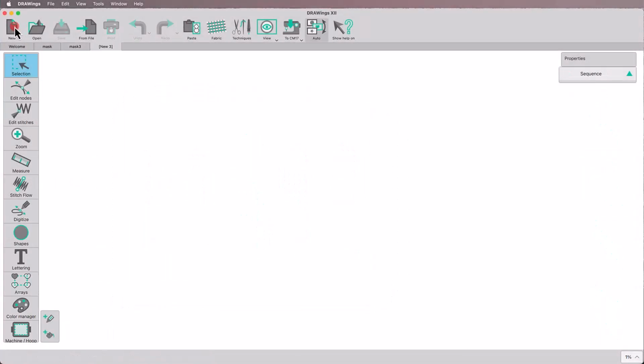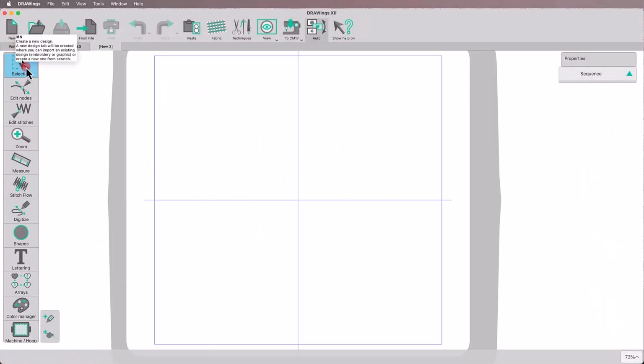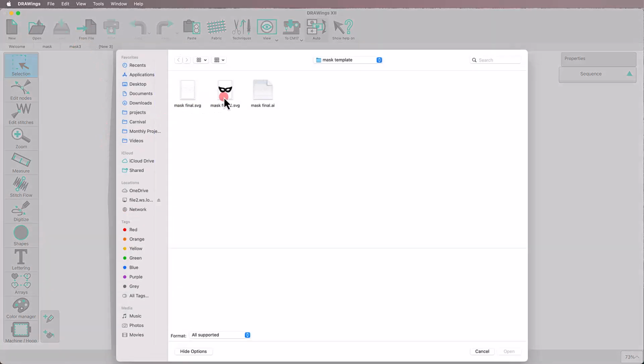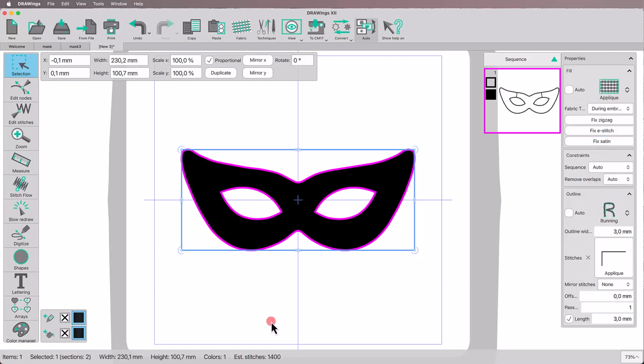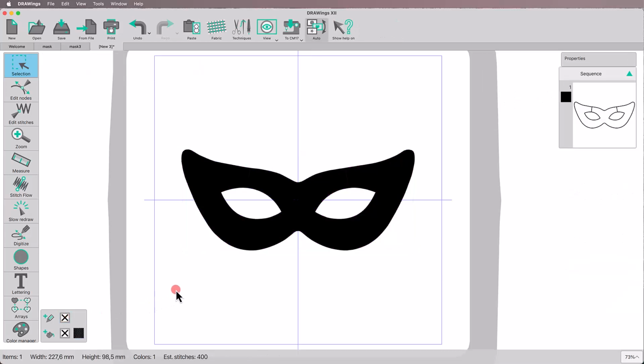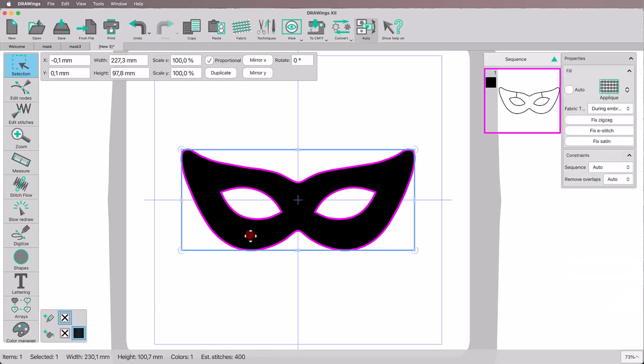Let's create the mask. We will start with a new design and import the mask template. You may use the one provided with this tutorial or use anything you designed yourself or find online. Set the fill of the mask to Applique and remove the outline, as we only need the placement and the tack-down stitches. For a nicer outcome, add an auto border.